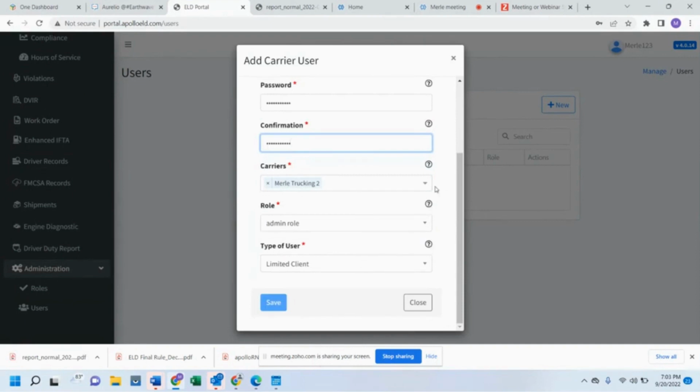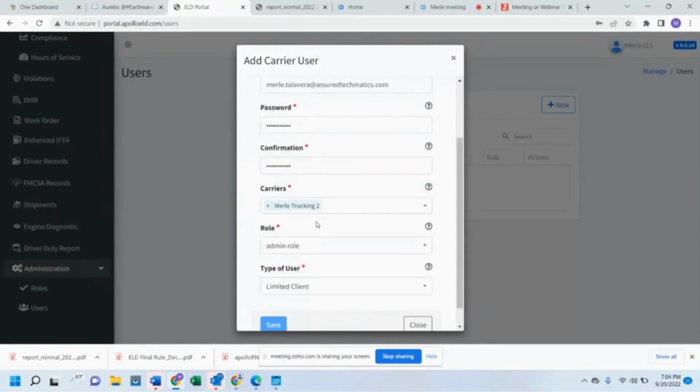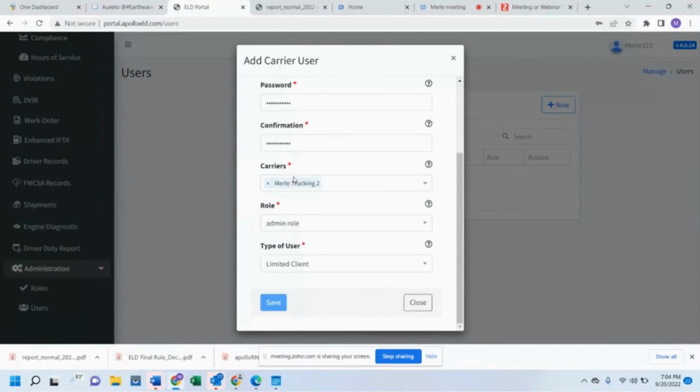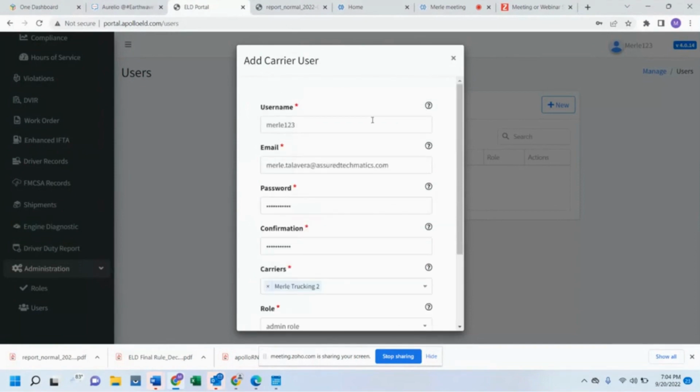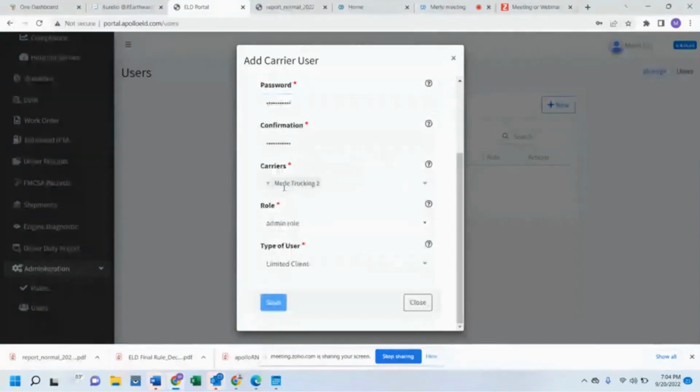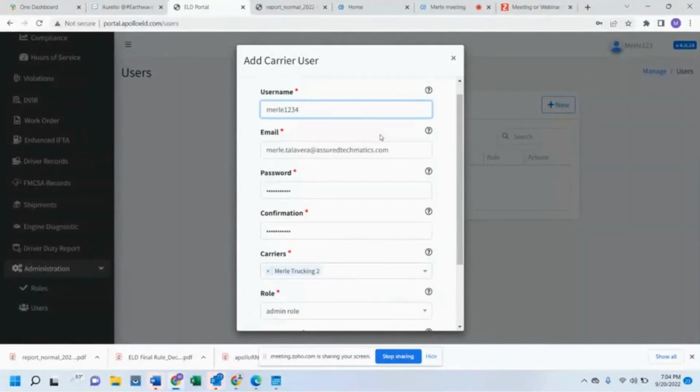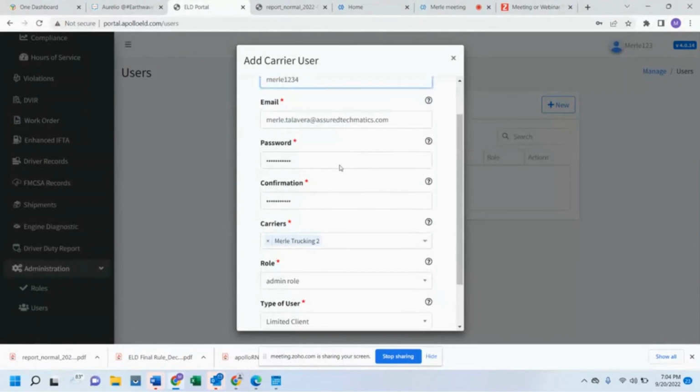If you hover over the question marks, it will let you know if this is a required field, and then I'm able to save this information. So once you have it all put in, you're able to save this information. And that is it when it comes to the user carrier. Once you create this information, you want to remember that username and password for the person who's accessing the portal.